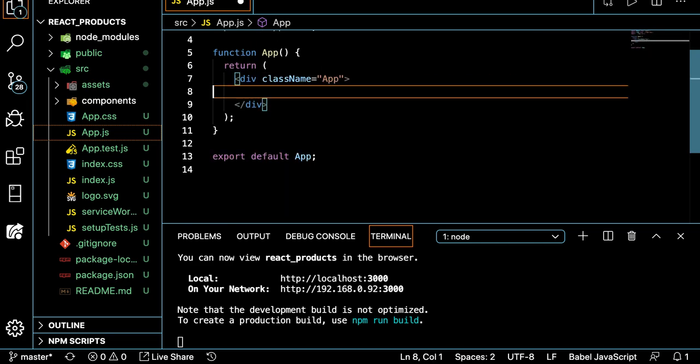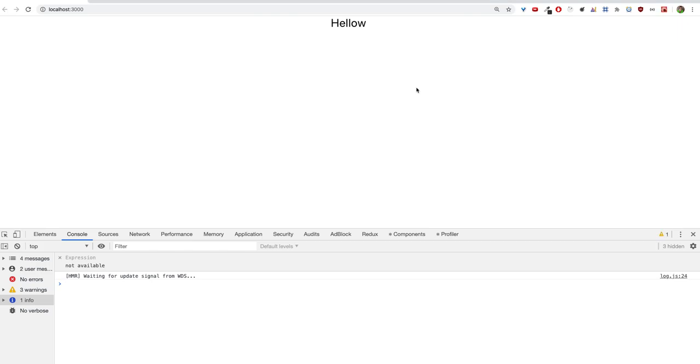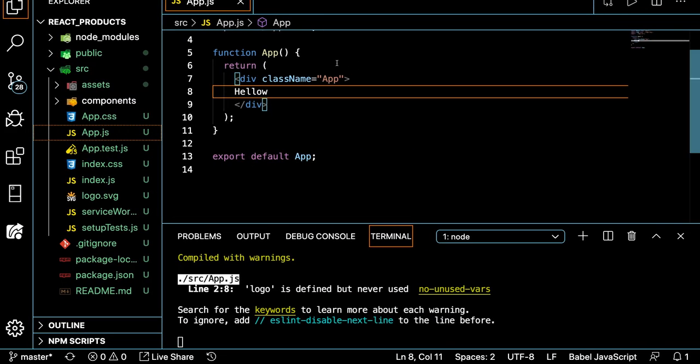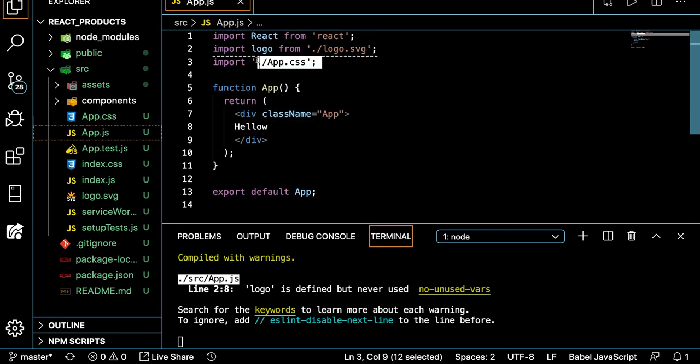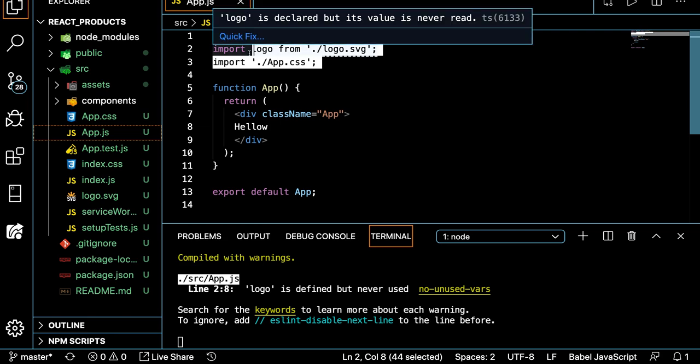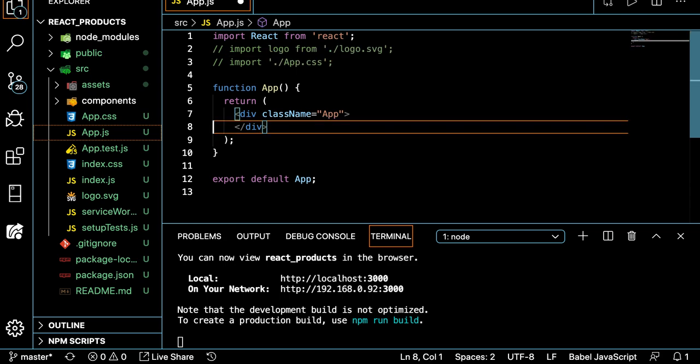Okay, so let's just get rid of this. Make sure everything is working the way we would expect it to. Say hello, and we get our hello. Okay, great. I'm also just going to remove the CSS right now. Okay, so I want us to build this out together.